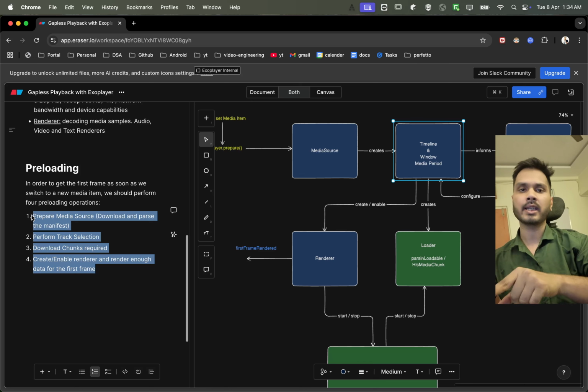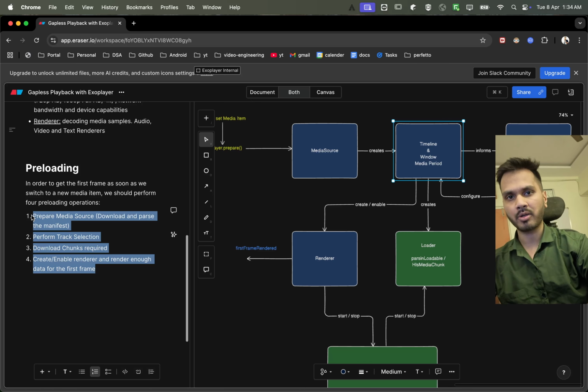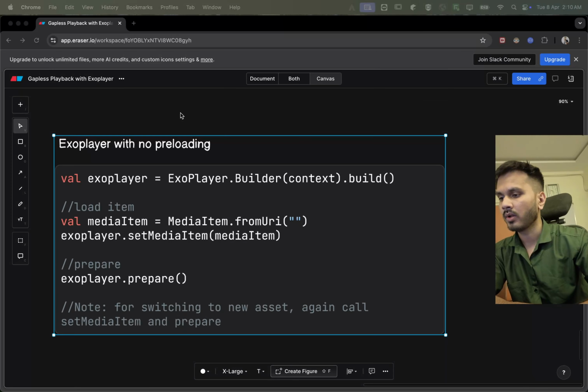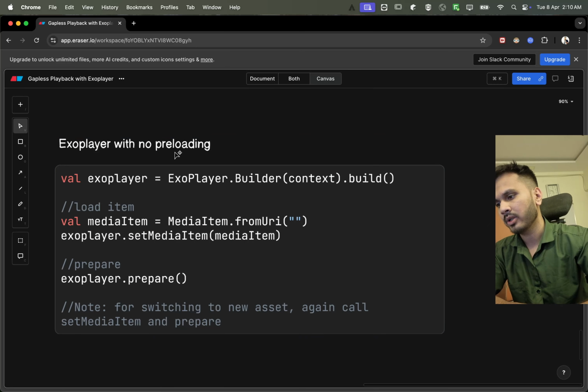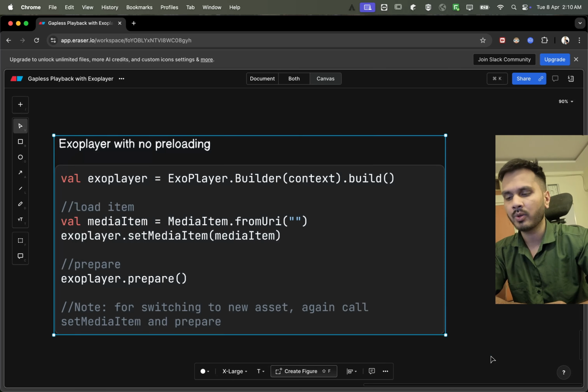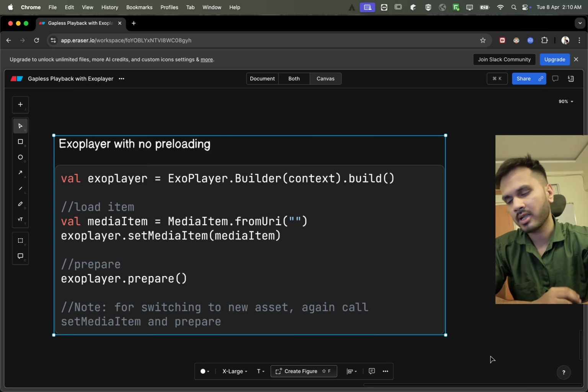So that's the complete theory, and now we'll look into some code implementation. This is the first example, ExoPlayer with no preloading. I'm creating an ExoPlayer instance, setting a media item on it and calling prepare. And in order to switch to any new media item, I'll again call set media item and prepare. I'm not doing any preloading in this. Let's try to experience this implementation.